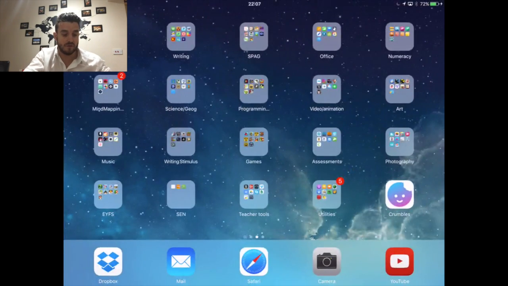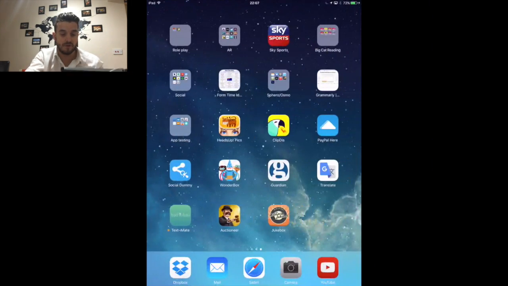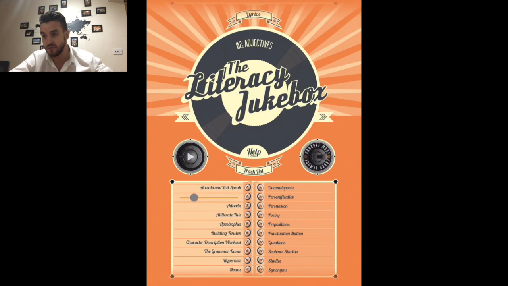They've also just released their first app, which is what we're going to have a look at now, the Literacy Jukebox. You've got 20 songs, all of which link to a different aspect of literacy, English, so adjectives, adverbs, persuasion, that sort of thing.